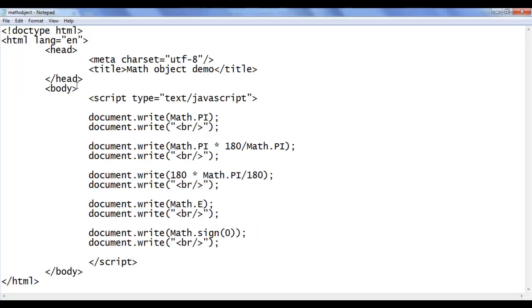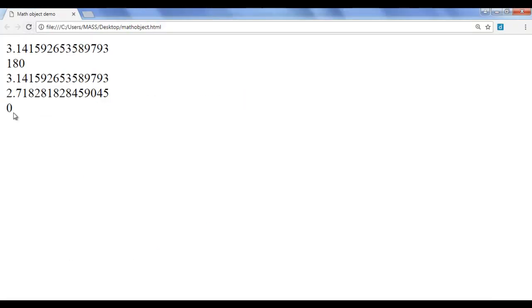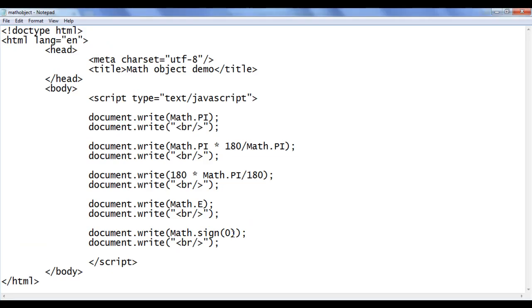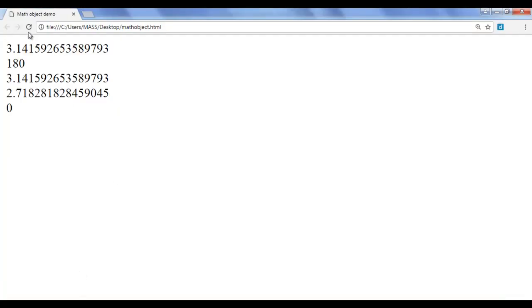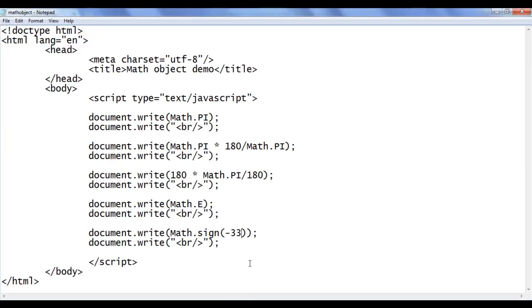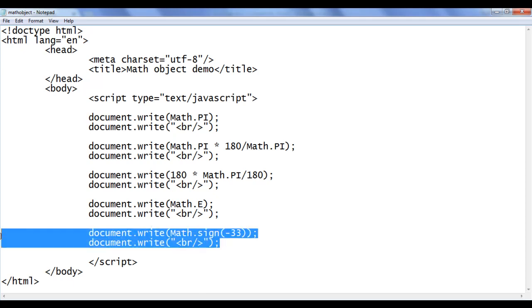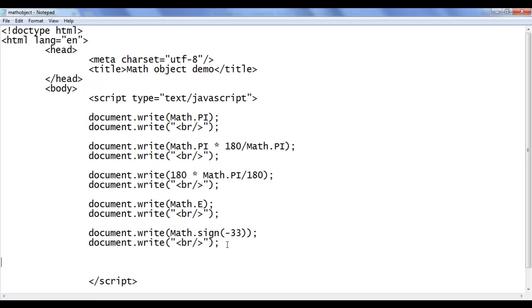If I give here 0, file, save, go to browser and refresh, it displays 0. Hope you are understanding. I give here -33, it will return -1. File, save, go to browser and refresh. That means we have given a negative value. I'm going to copy these two lines of codes and paste down.